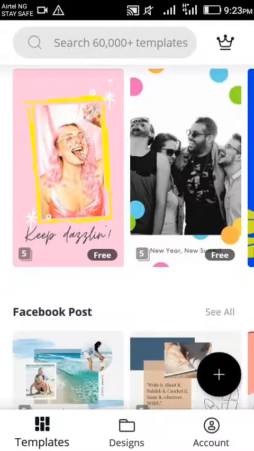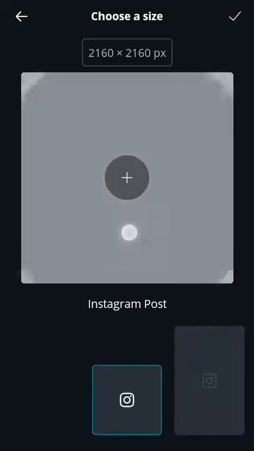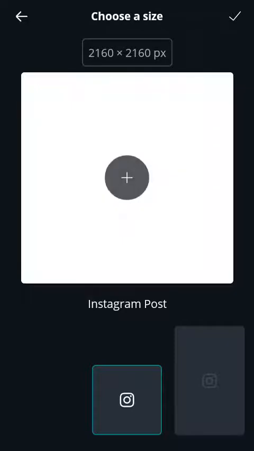So quickly, I'm going to be showing you how to imitate a flyer on Canva. And the first thing you want to do is get the right size. Our flyer happens to be a square, so I'll just take this Instagram post square.